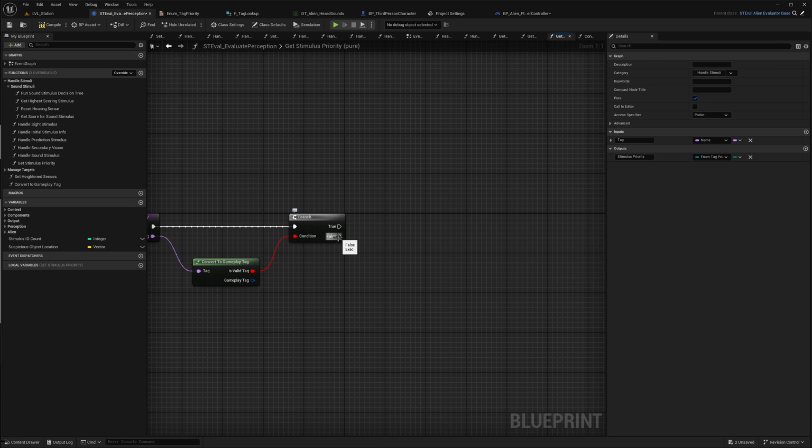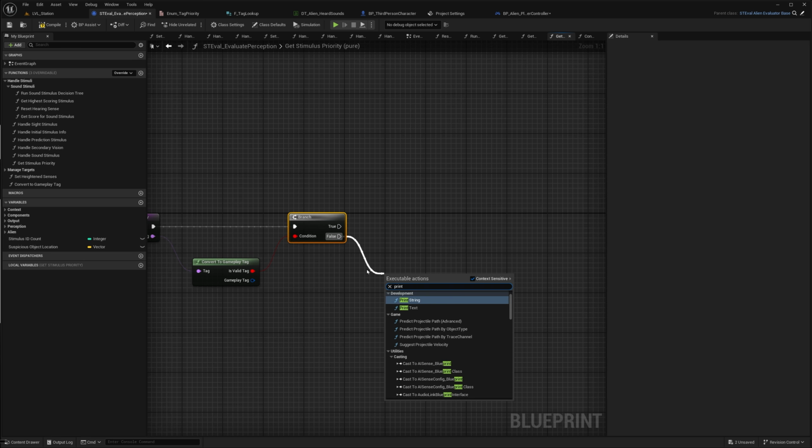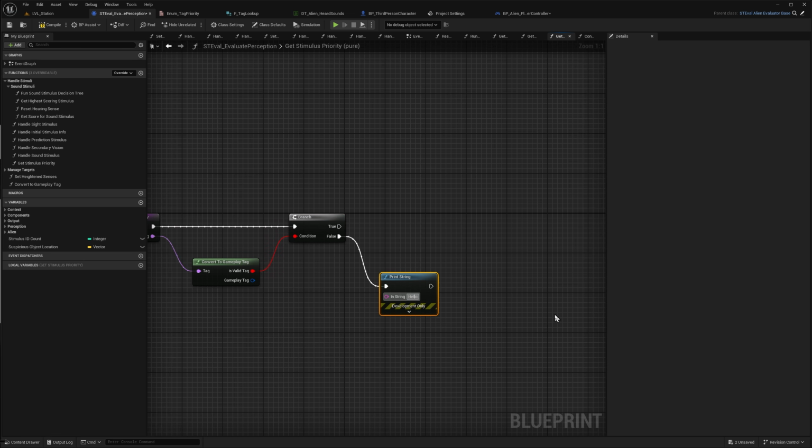If isValid tag is false, we'll just add a print string and type in "no valid tag found." And then in brackets, I'll just write the name of this function, so if it prints to the screen, we know where it's coming from. So I'll just write get stimulus priority.